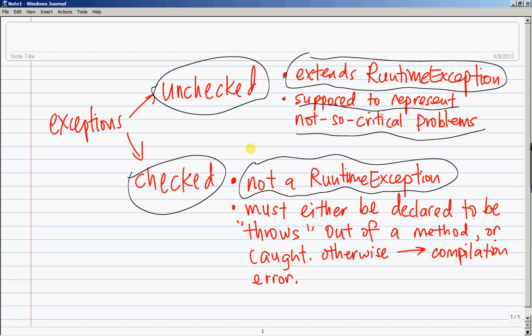So there is one rule here. A checked exception must either be declared to be thrown out of a method, or "throws" out of the method if you want to use the Java keyword. I'll demonstrate this very soon. Or it must be caught and handled in an exception handler or catch block. Otherwise, you will get a compilation error.